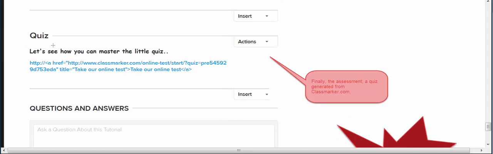Here we can see we've got the quiz, and what I've done here, I've inserted this quiz that I generated from classmaker.com for the simple reason to assess the general knowledge of the learned material from the tutorial.